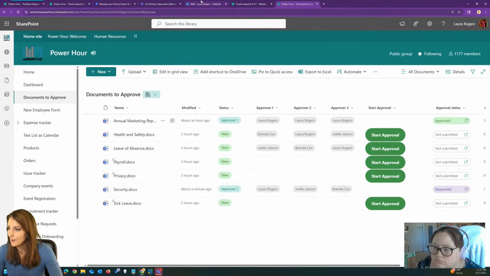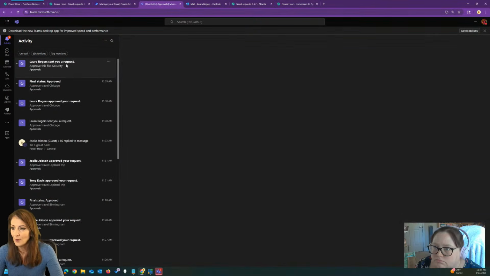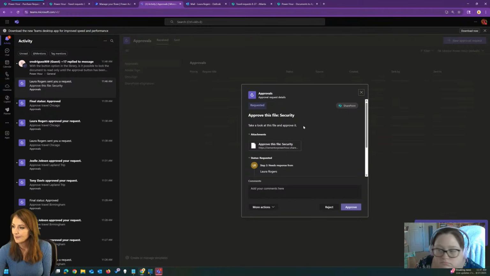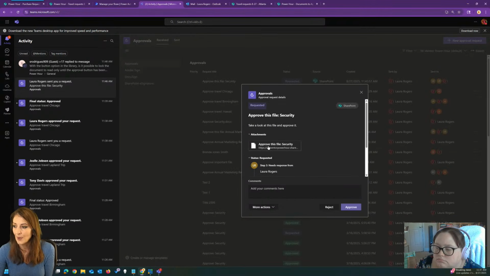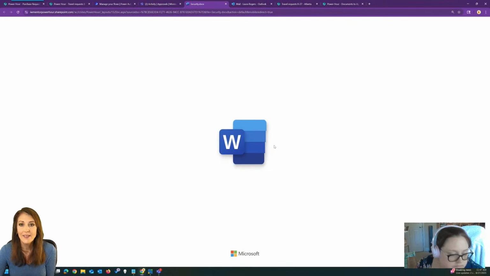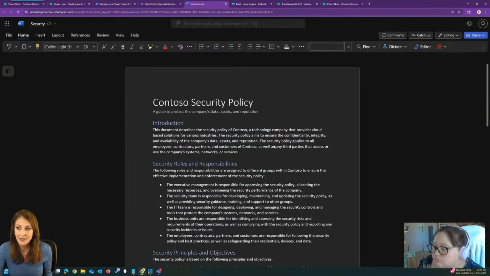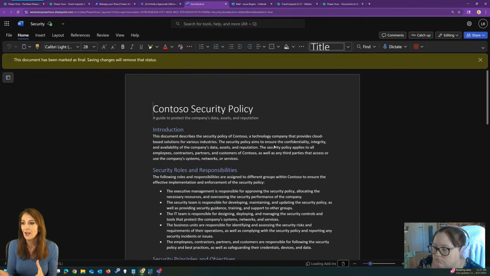And then let's go look at the pop-up. Laura Rogers sent your request. So here's my request. So this is what I was talking about. Approve this file. And then they click the file to open it. But then it says this document has been marked as final. Saving changes will remove that status.